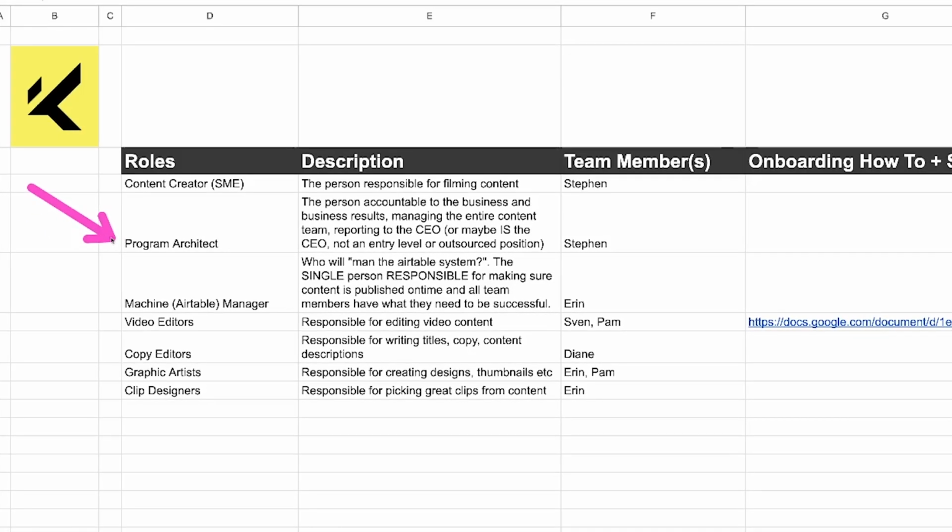Now, the other important role that people really don't prioritize is your program architect. This is the person really accountable for the business results and managing the entire team, reporting to the CEO, or maybe the CEO is actually playing this role for some period of time. This is not an entry level or outsourced position. You can see here that I'm still the program architect for my content program.